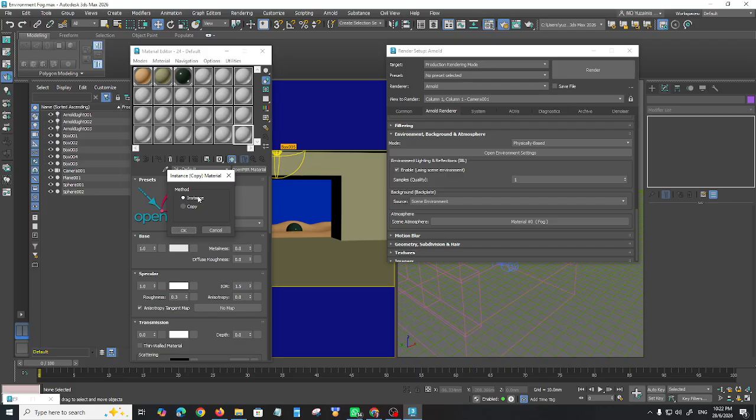Make sure you choose instance, don't choose copy, because if you choose copy, it will create a standalone material that doesn't connect with this. So you want to choose instance, so it has a connection between the fog material here and this one here in the slot. Click OK.